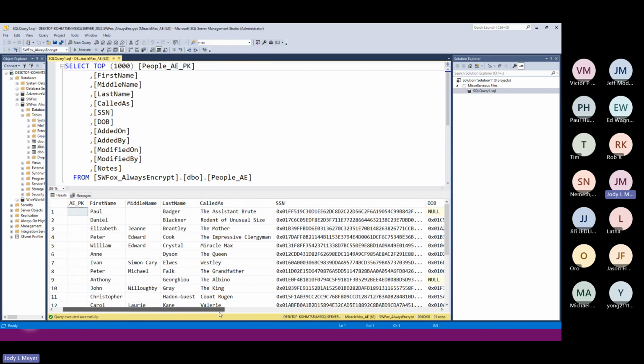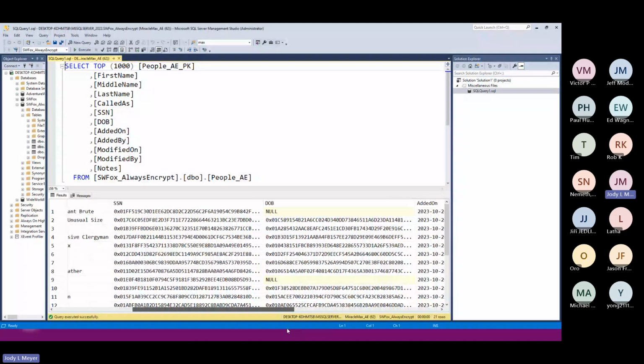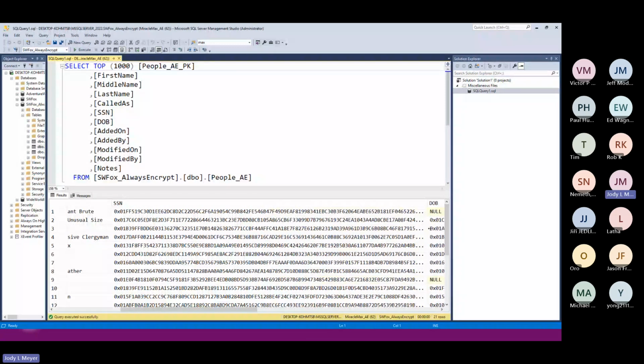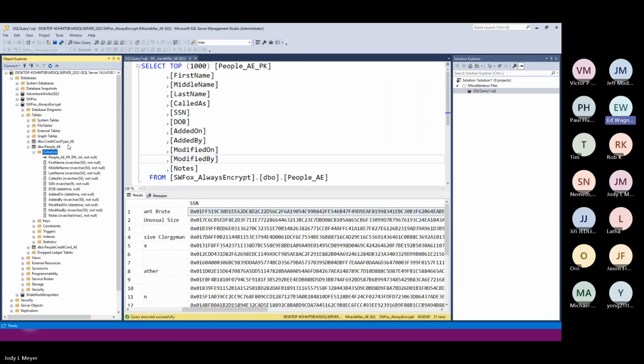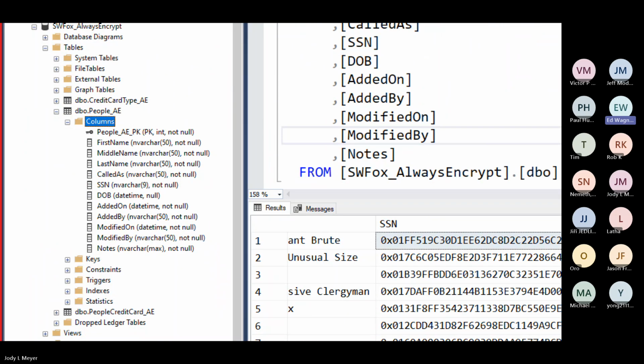So the social security number and the date of birth is a very long string. Hey, Jody, question? Yes. Can you show the definition of the table in Object Explorer? Right here? Yeah. Sure. I'm interested in the column types because they are nvarchar 9 and date time, but they're displaying as varbinary. Yes. I wonder what it is really. A very long number.